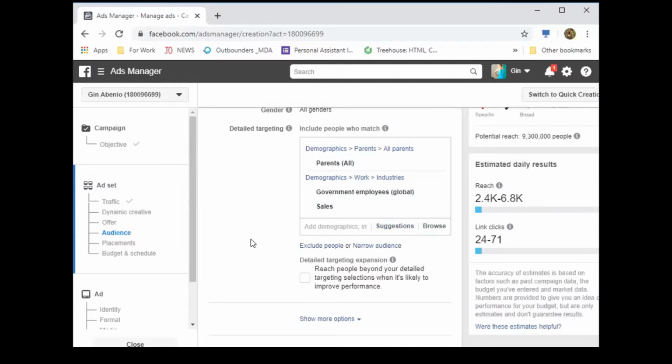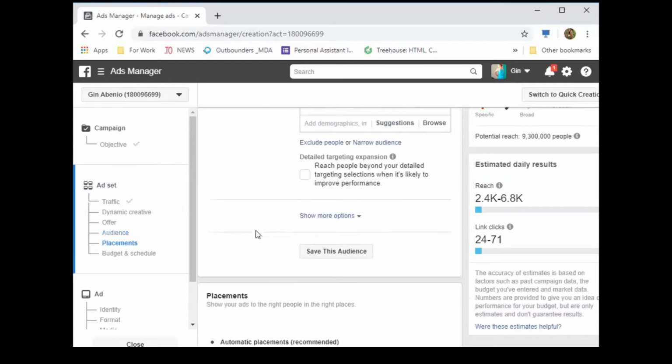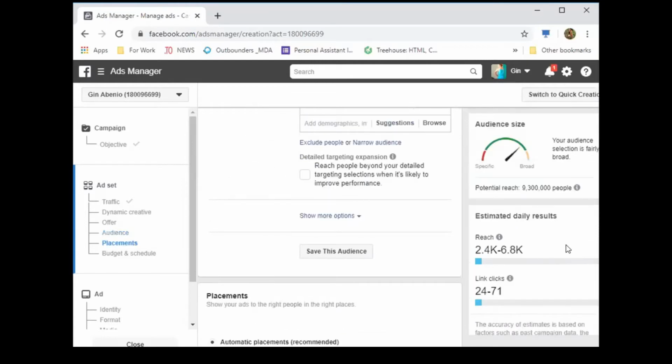Now, I was able to fill in the location, age, gender, and detailed targeting. As you can see, there has been changes already with the audience size. The potential reach is already at 9.3 million people, and estimated daily results will give me about 2,000 to 6,000 people that my ad can reach. This will give me about 24 to 71 clicks. If we're going to go with the 10% conversion that I do know of from sales, it will probably give me about 2 to 3 orders. And for starters, I think that's okay for me. Not too big, and at the same time, it's reaching people. So I'll go with this one.